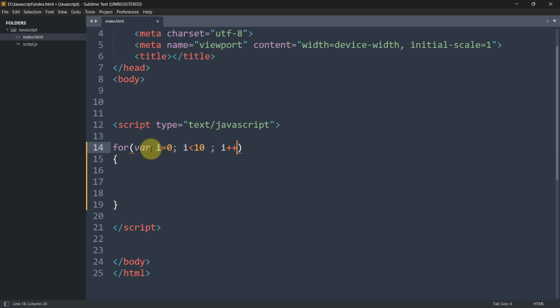So what will happen is that inside this for loop, first of all the value of i will be 0. Then we are giving a condition that the value of i cannot be greater than 10, and here we are increasing the value of i by one. So at the beginning the value of i will be 0, then it will be 1, then the value of i will be 2, 3, 4, and up until the value of i will be 9.